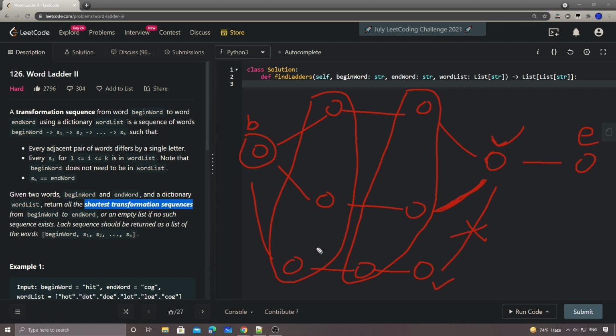Because obviously the shortest path is these two paths, not this one, because this one has 3. So our assumption is correct. We only add to the visited set after the entire layer has been processed, because we are getting all the paths. That's one thing.